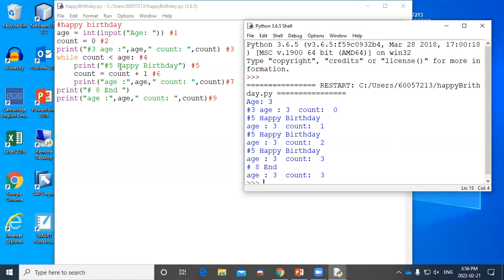So the next line is going to be line 4. Nothing will be printed there, but the next thing to be printed would be line 5, and that's happy birthday. And there we go, line 5. Then the count is going to be incremented in line 6, and line 7 will print the new count. If we look there, we see, okay, the age doesn't change, but the count does. You see the count change?